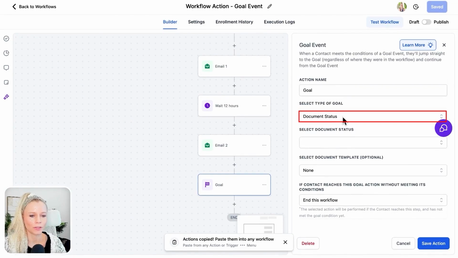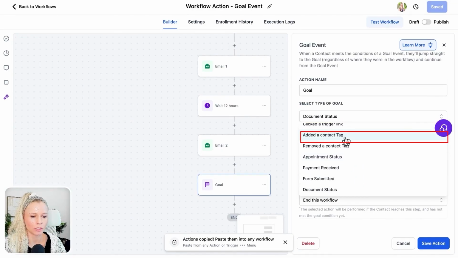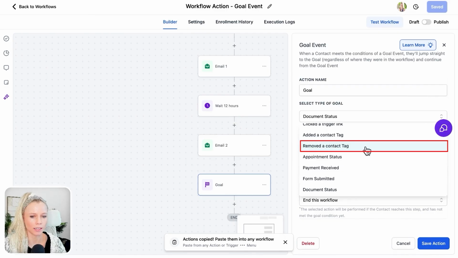Now let's talk about the tag type. So here we have 2, added a contact tag and removed a contact tag, which means at any point within your workflow, the contact gets labeled with a tag or the contact gets removed a tag from their profile. If a specific action happens, then they'll be moved to the goal event.